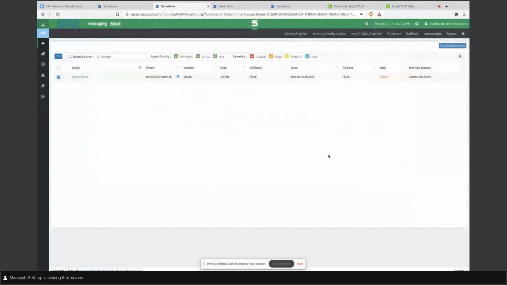So as Manish was showing us, we can make use of this and we can remediate all the existing violations in the network, and we can abide by compliance laws. So now let's move on to the next scenario.